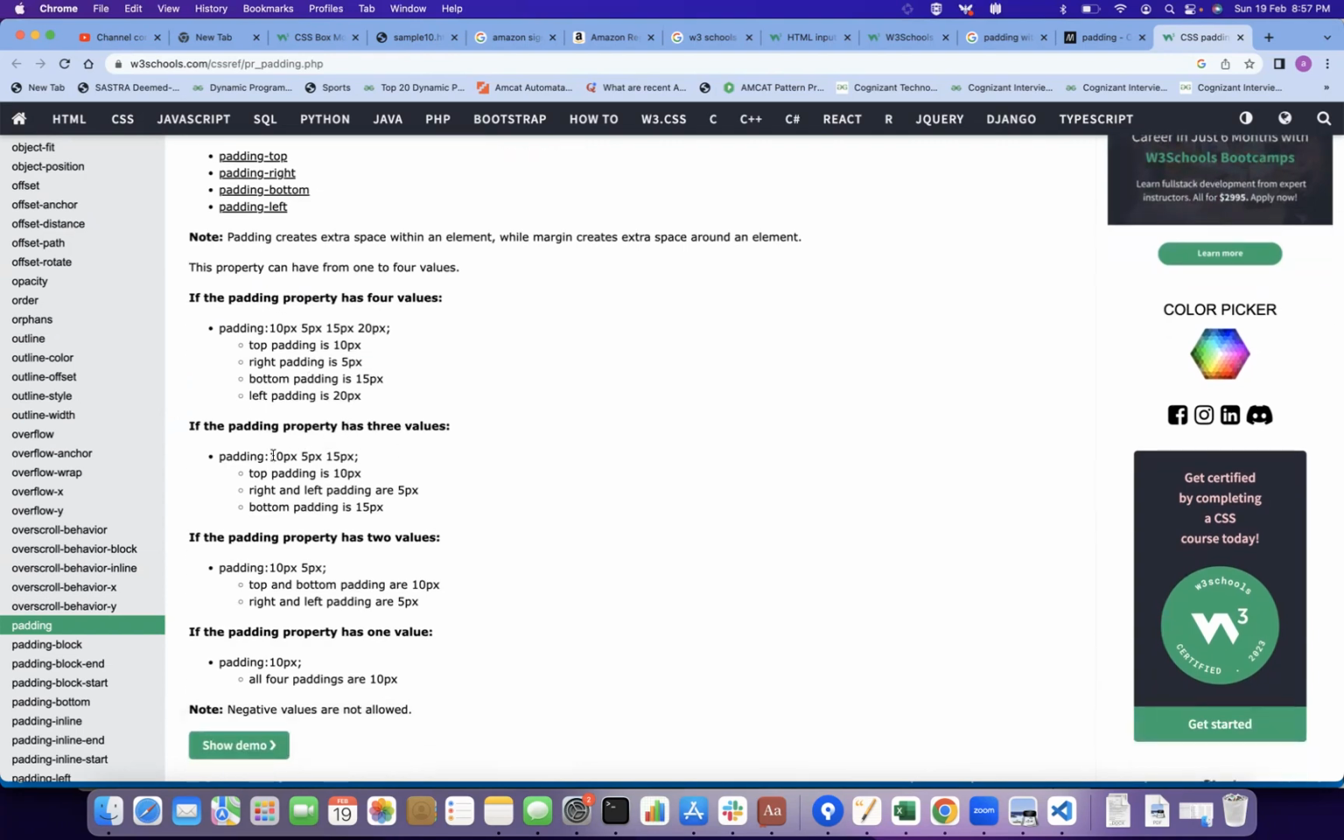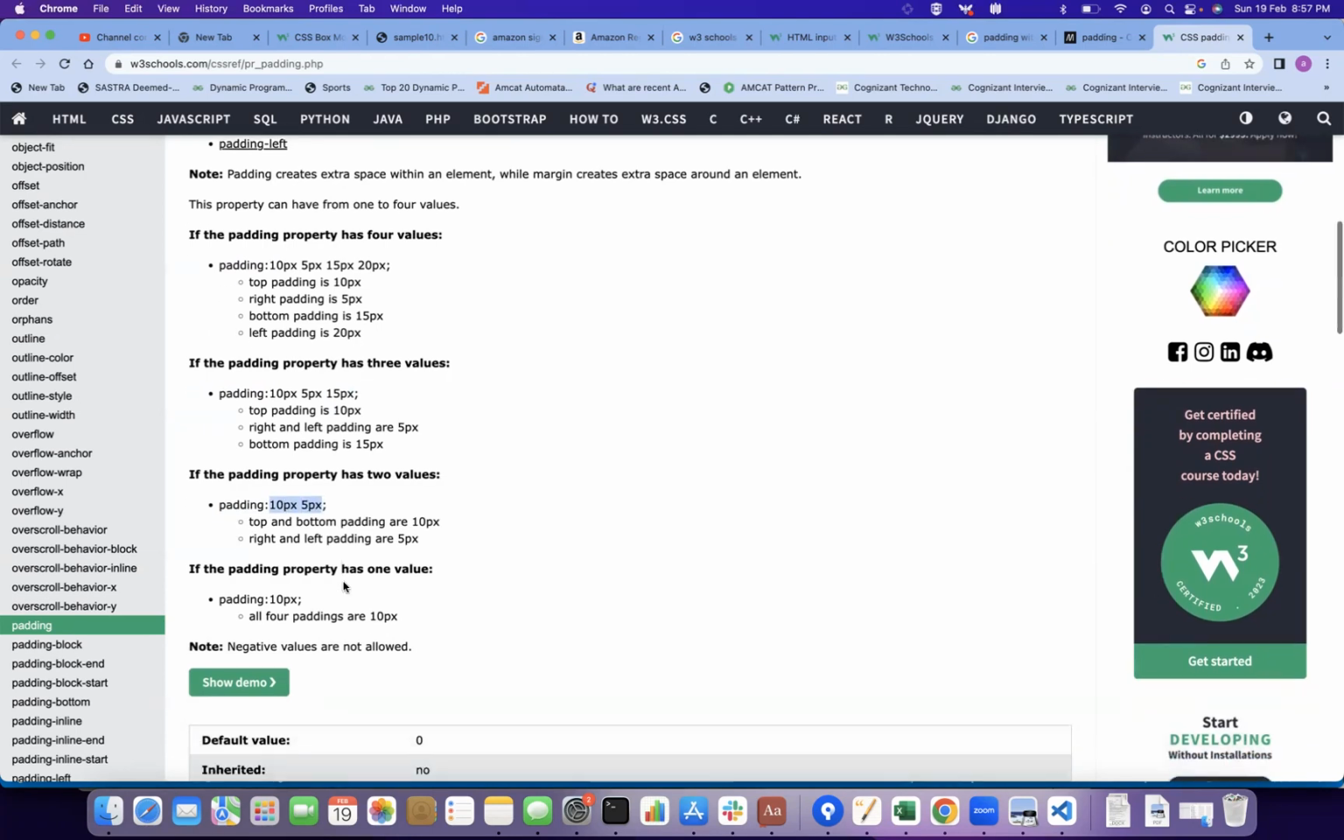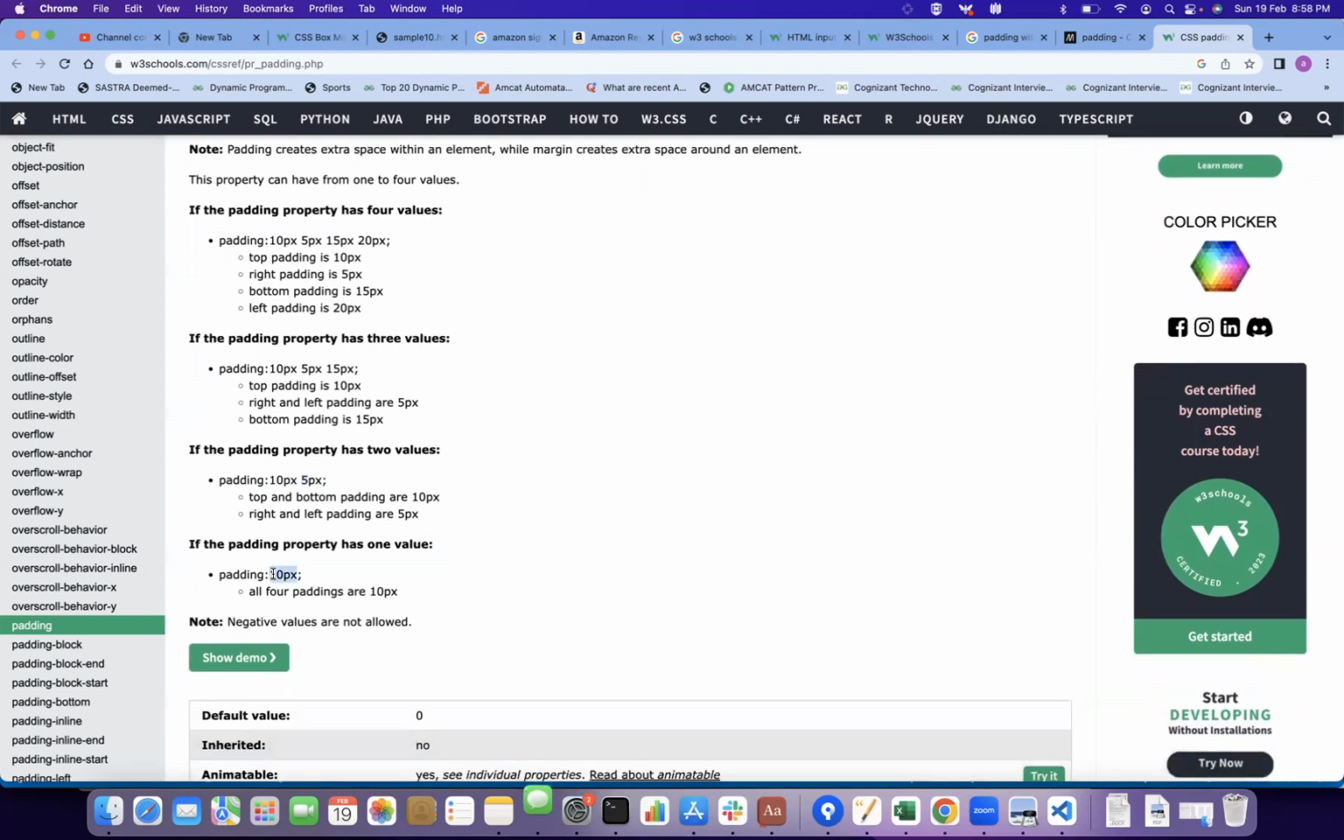Suppose you give only three values, then top is 10 pixels, left and right are 5 pixels, and bottom is 15 pixels. But if you specify only two values, 10 and 5, it means top and bottom are 10 pixels, right and left are 5 pixels. If you give only 10 pixels, that means padding from the top, right, bottom, and left, everything is 10 pixels. That is the meaning. Understood?